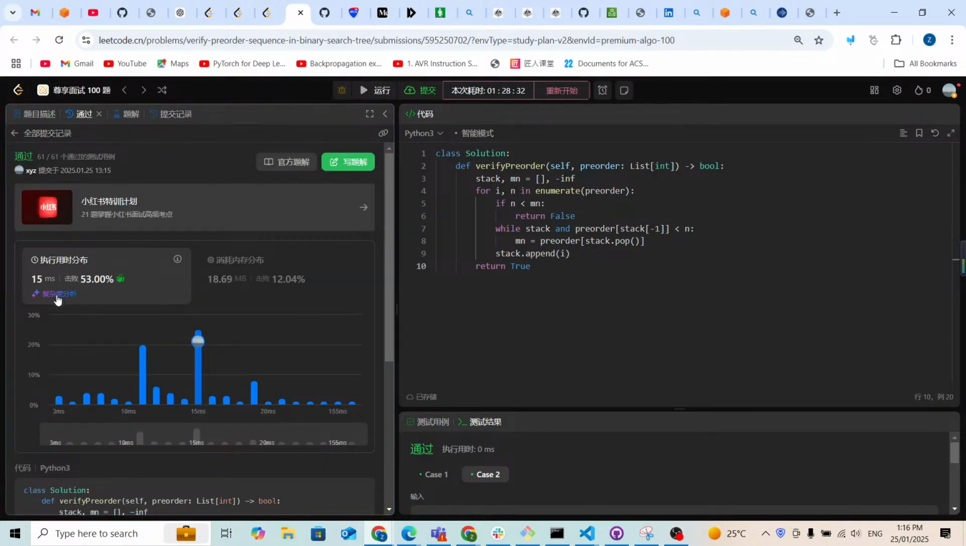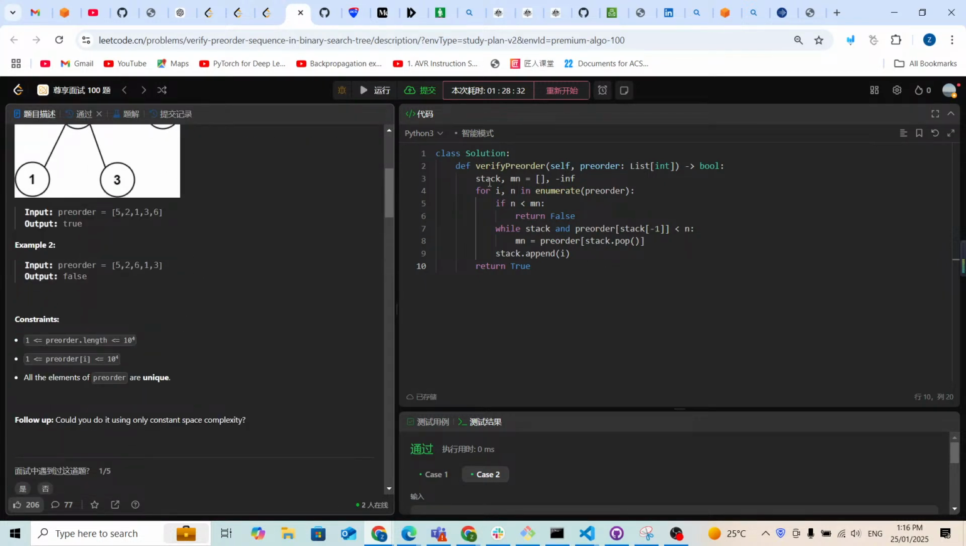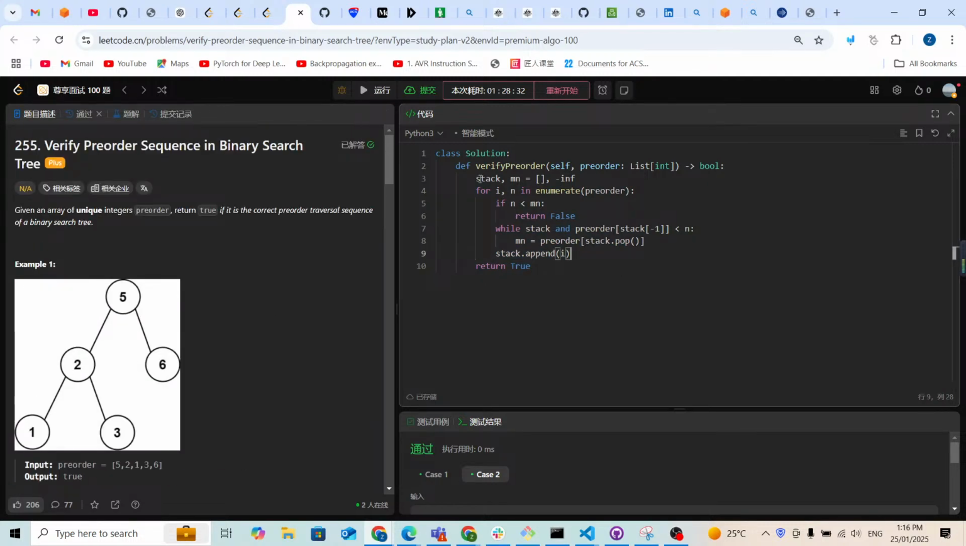As you can see, it's pretty fast and it passes all testing cases, and the time complexity is O(n), and the space complexity is O(n) as well because we used a stack to solve the problem.